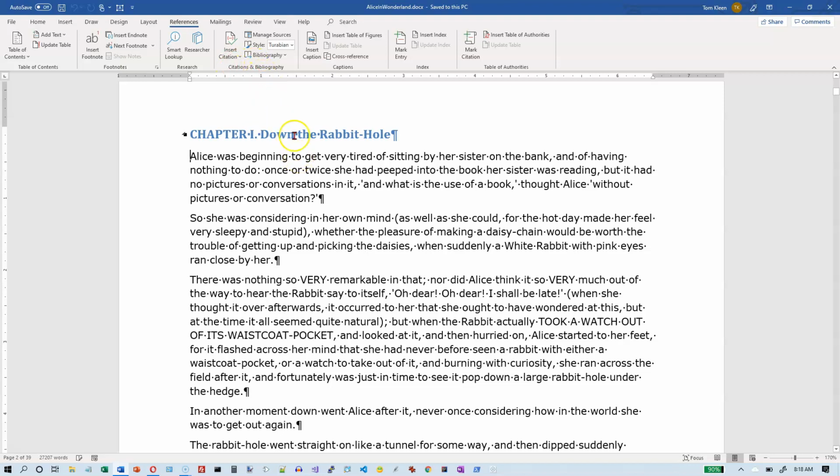And probably the easiest way to insert a citation, usually they go at the end of a sentence or a paragraph. So let's go to the end of the first one here, and it's the Insert Citation button right here. Let's click on the down arrow, and we're going to add a new source. You could also add a placeholder if you didn't have the information yet, but we'll do new source.